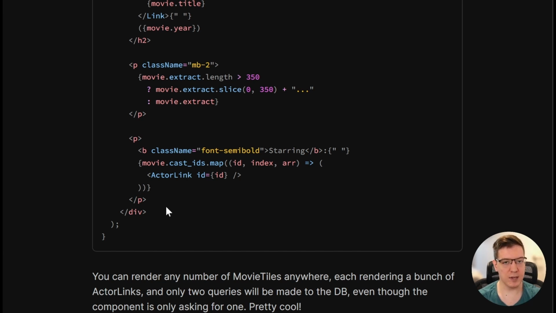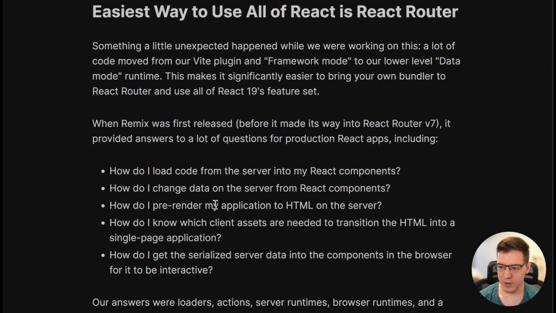And if you submit again to the server and change some data, React Router automatically re-renders the server component and sends it again back to the client, so you don't have to worry about that part either. And that's pretty much it.